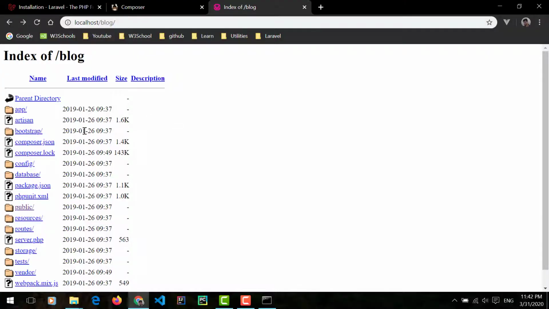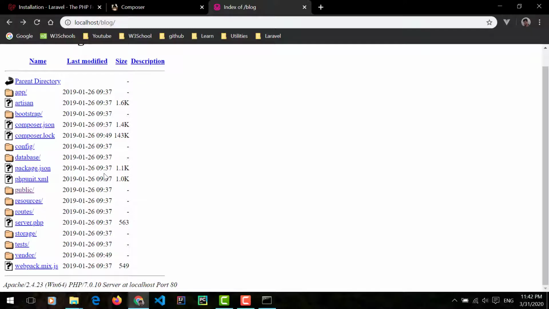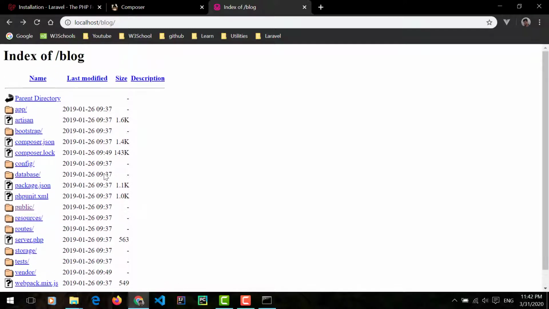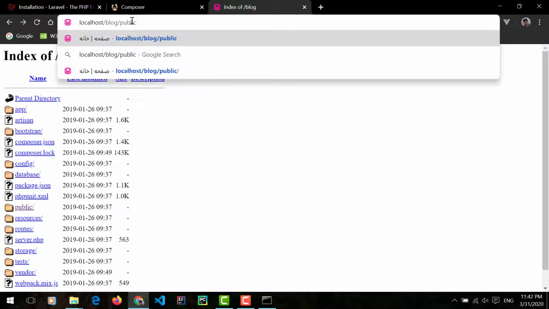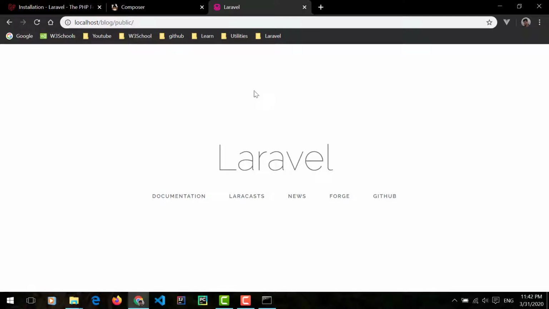Okay guys, if we go to our blog folder or project, we can see it shows kind of weird. It shows only the folders and the documents that are available in the folder, and this is because we have run it through Wamp server, so we need to type public in here. And now you can see that we have access to our Laravel project.